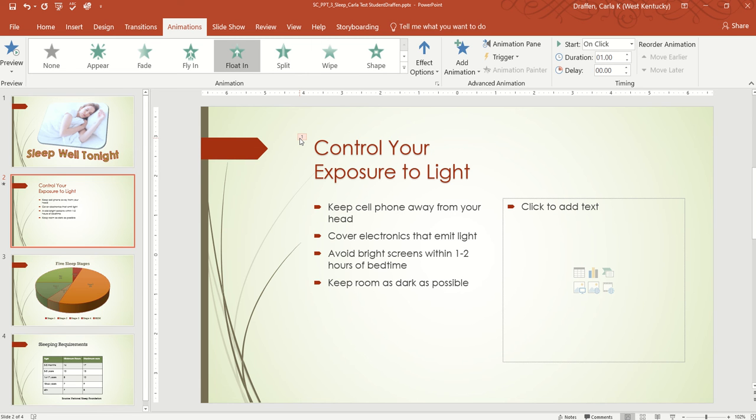The Effect Options button is the next button we're going to click on because we want to change the direction. Instead of float up, we want to float down. I like that a little bit better, and of course you still see the number 1 here is selected.